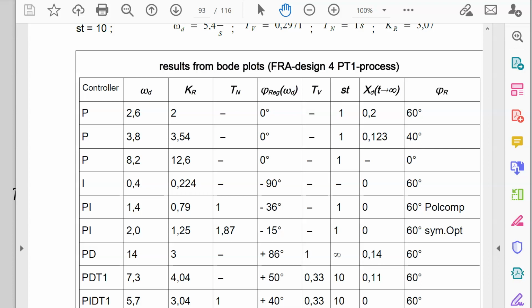Now we come to the next point, which is a symmetrical optimum of a PI controller. That is another choice for the time constant Tn, which is not pole compensation. The question is, what is the idea behind this?